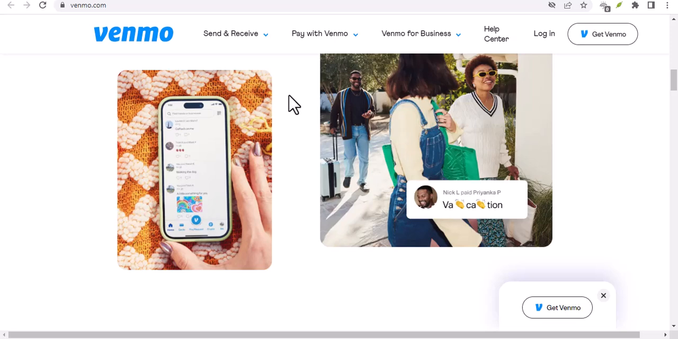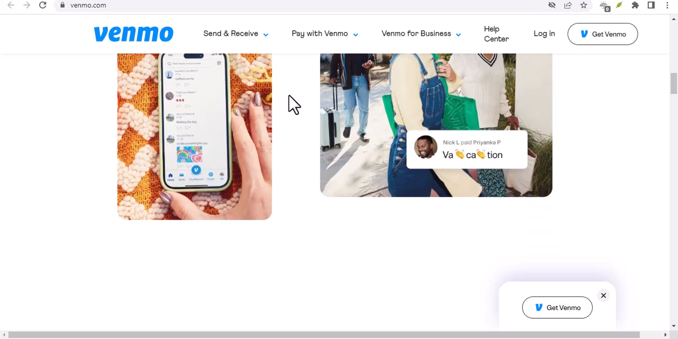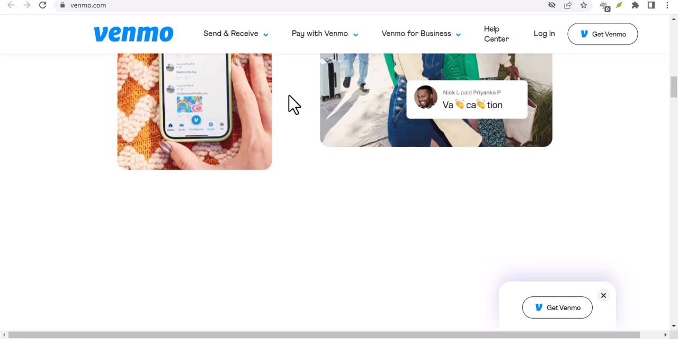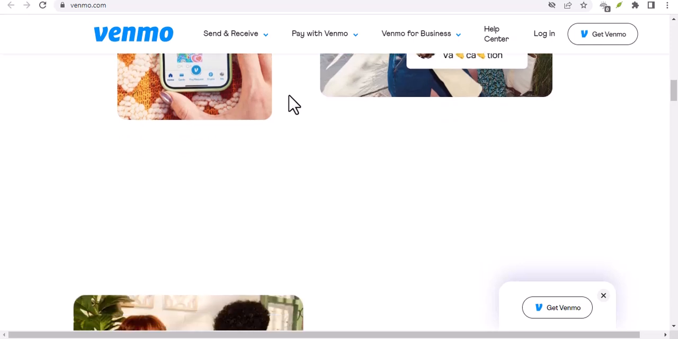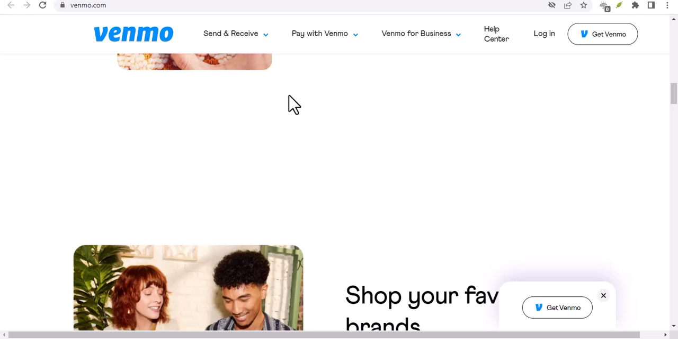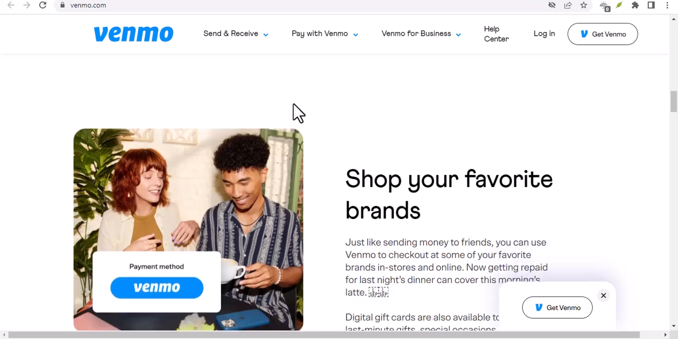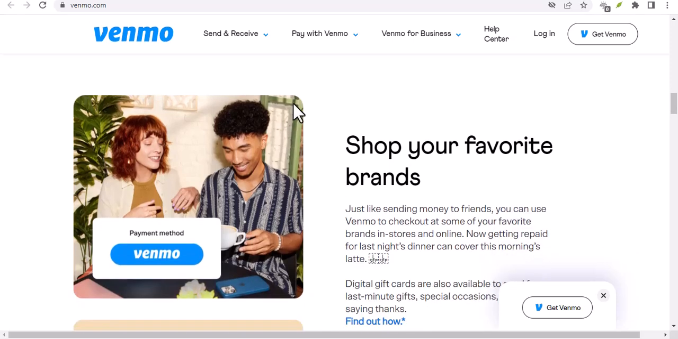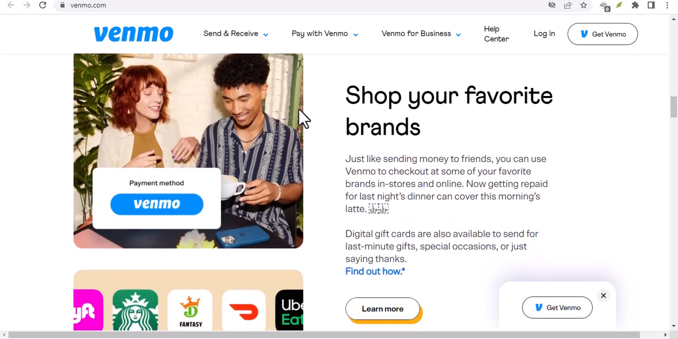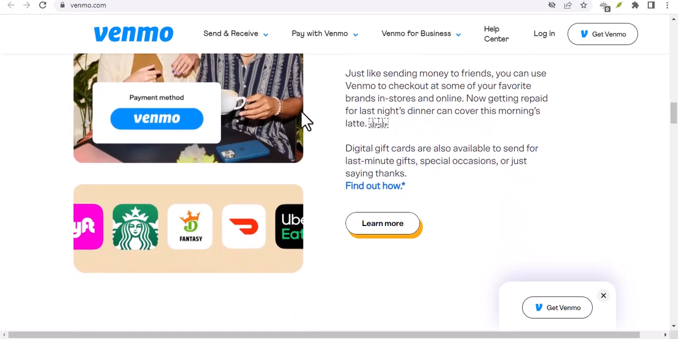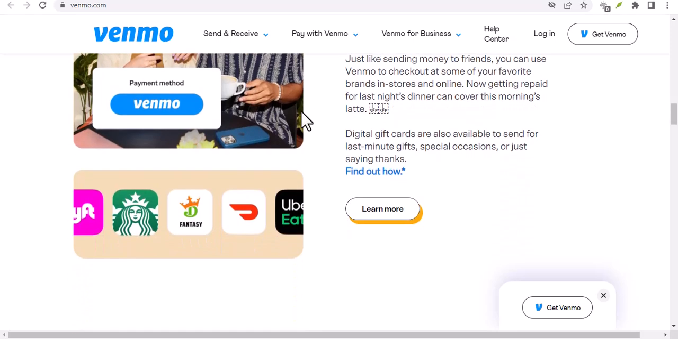Step-by-step verification guide. 1. Open the Venmo app. Start by opening the Venmo app on your smartphone. If you don't have the app, download it from the App Store (iOS) or Google Play Store (Android). 2. Access the settings menu. Tap on the three lines or the profile icon in the bottom right corner of the app. This will usually take you to your profile page. Look for the settings option and tap on it.